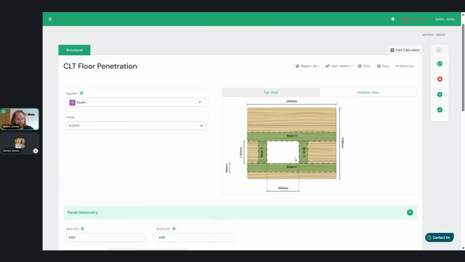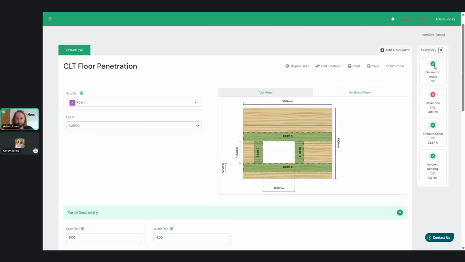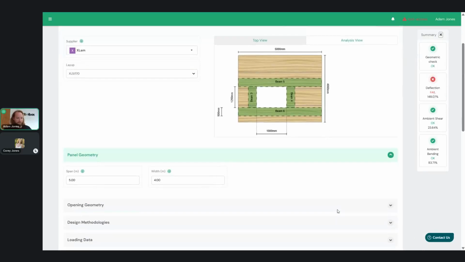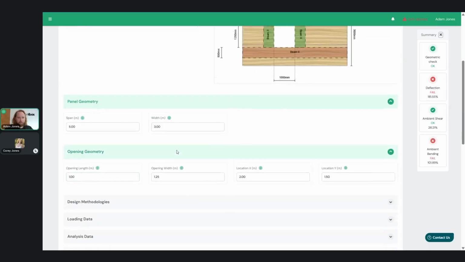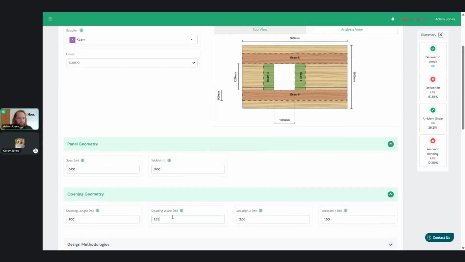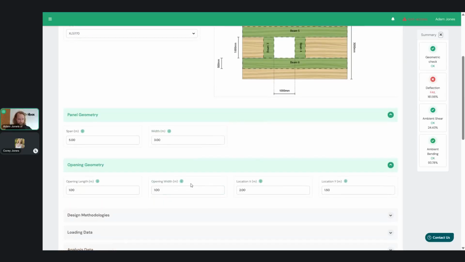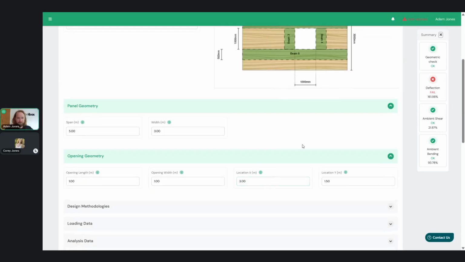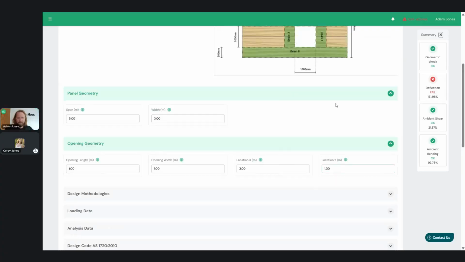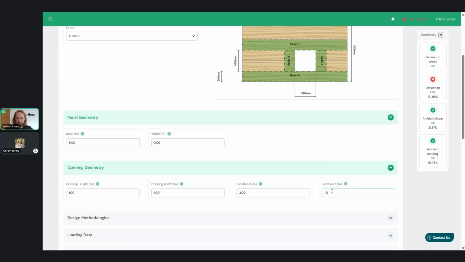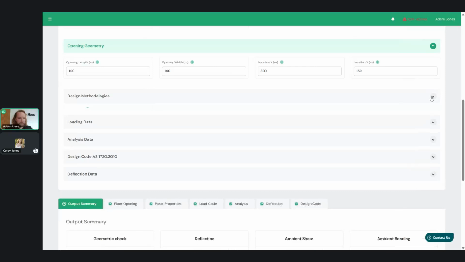So if we use a thicker panel, it's passing in terms of strength, but you can see we're still failing on deflection based on the default inputs. Let's say a 3 meter wide panel, 5 meter long span, and set the opening width. You can start configuring it one by one: width, and the location you can change. It's working dynamically here, it might be on the edge of the panel, or wherever it might be, and you can see everything calculating accordingly.